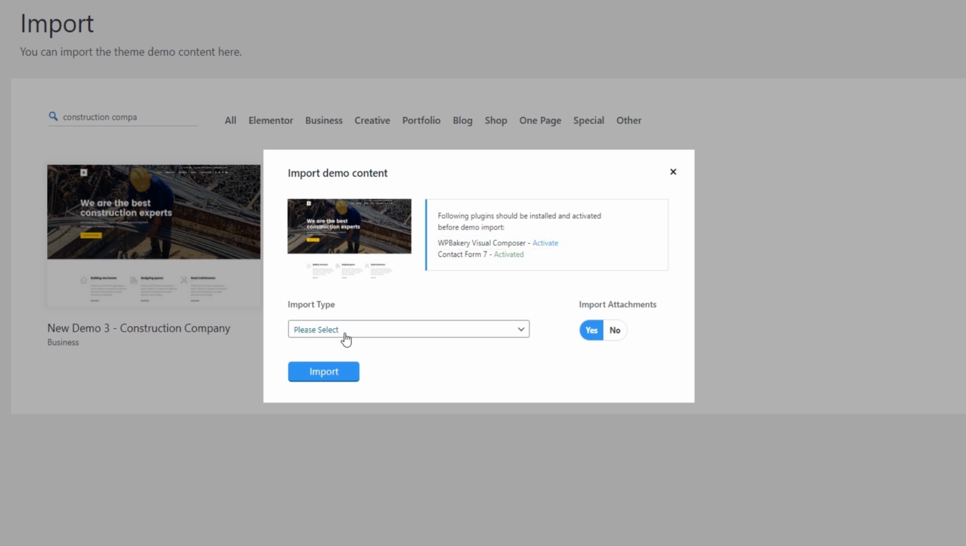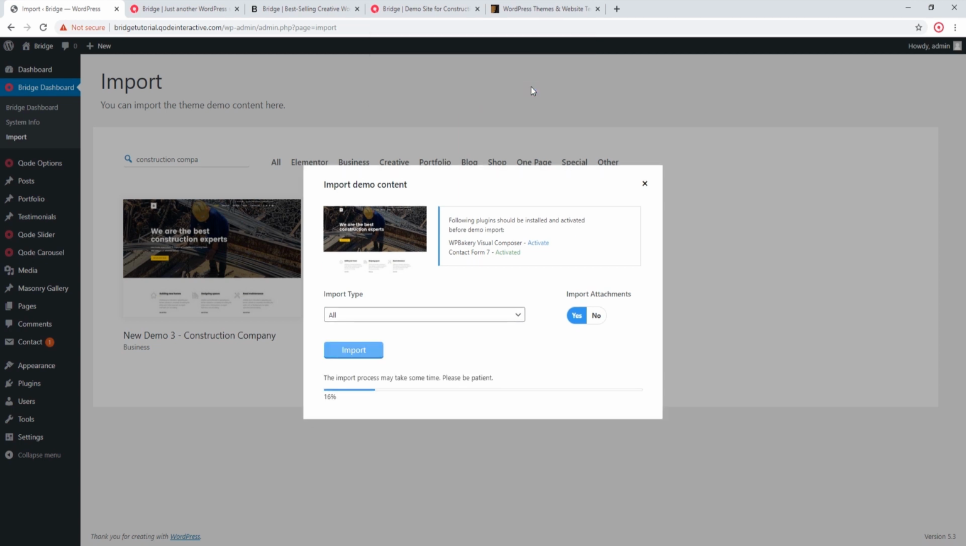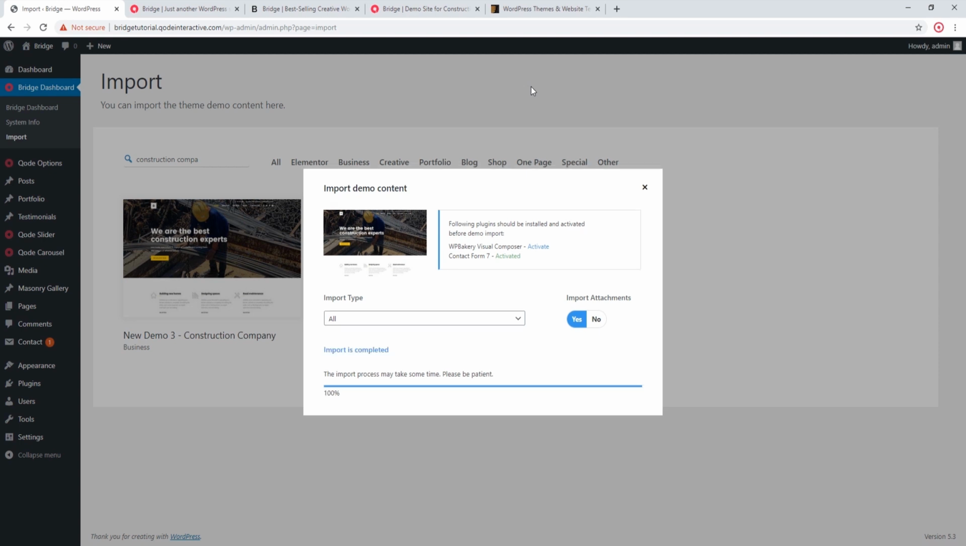For import type, I'm going to choose all. Import attachments is set to yes. So let's click on import. Depending on your server speed, the demo import process might take anywhere from a few seconds to a couple of minutes, so please be patient. The progress bar has now reached 100%, so demo import has completed.